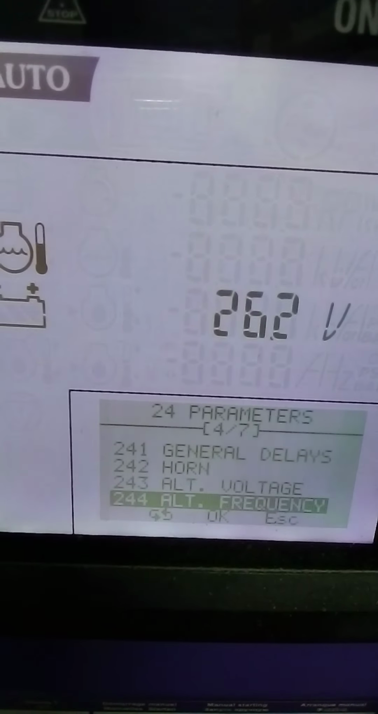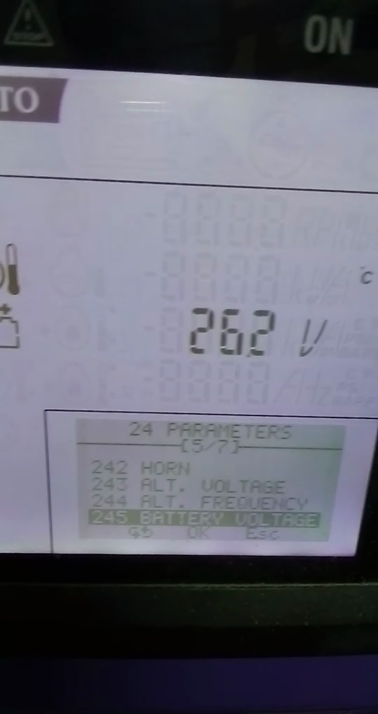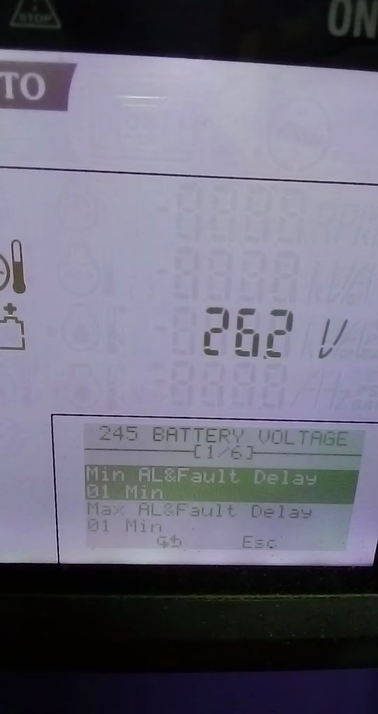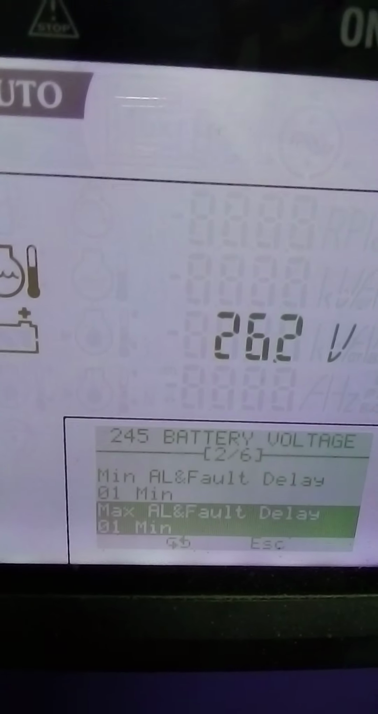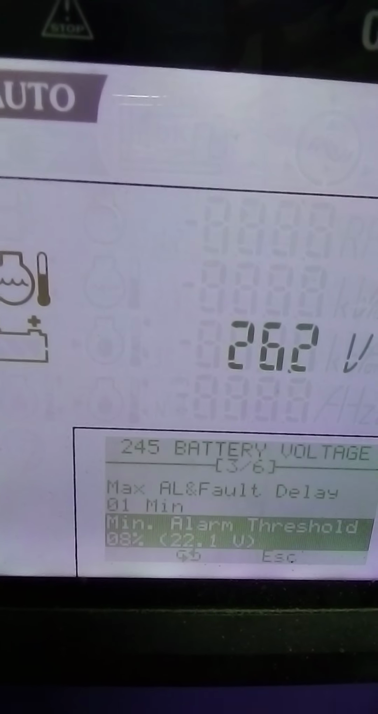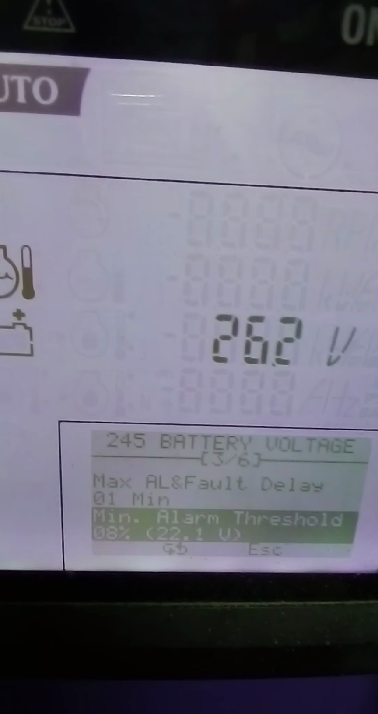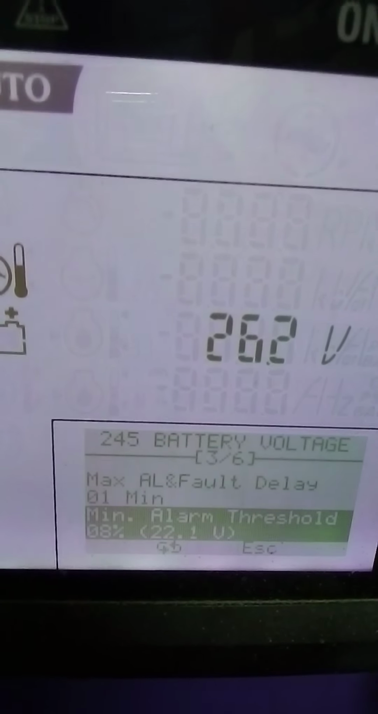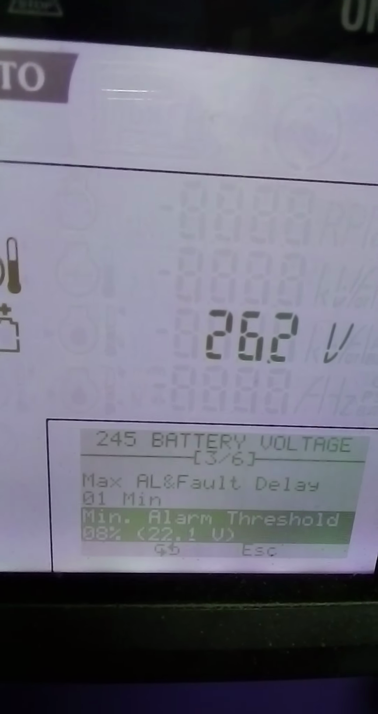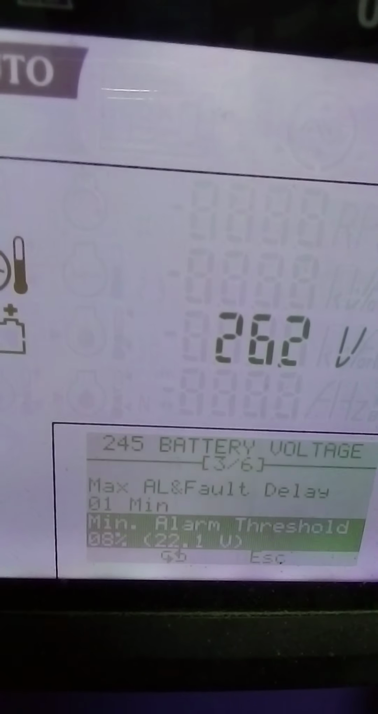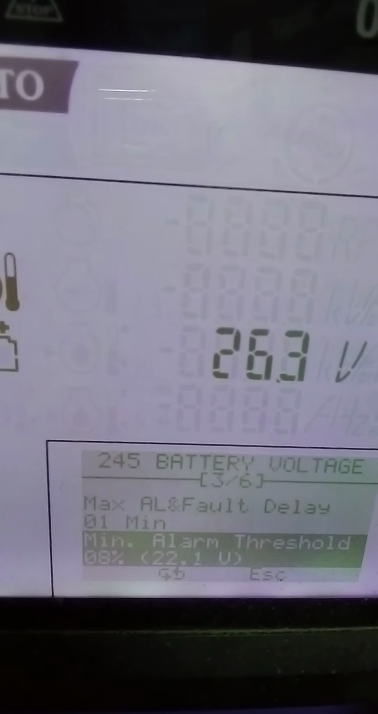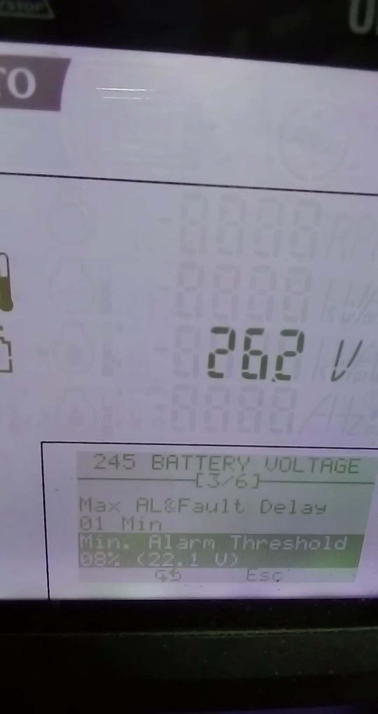Let me show you it more clearly. You can see the battery voltage. Minimum alarm and full delay, 1 minute. Maximum alarm and full delay, 1 minute. Minimum alarm threshold: when the voltage goes below 22.1 volts. This is the battery voltage. So this will give you an alarm if it goes down below 22.1 volts.